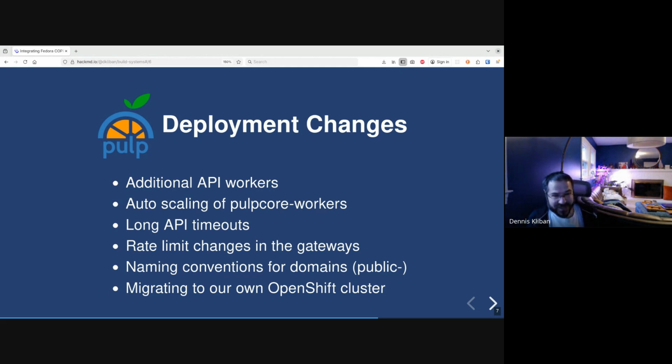As we've been doing this auto scaling of our Pulp core workers, we've discovered that we basically have outgrown the shared cluster that we're using. The OpenShift cluster that we've been using has been great, but it has limited resources because they're shared with other services that are running on console.redhat.com. And so we are now in the process of migrating to our own cluster, which is going to allow us to have even more control over all the settings that you can have at the cluster level.